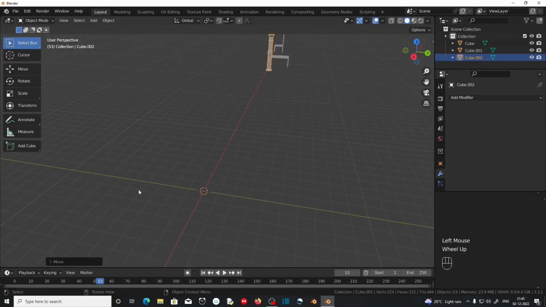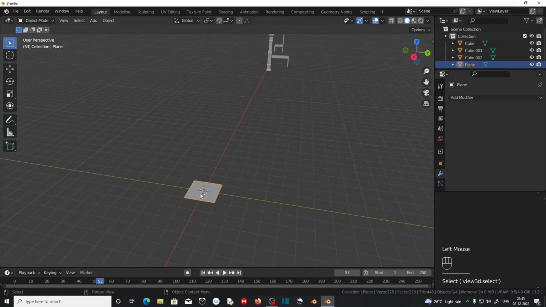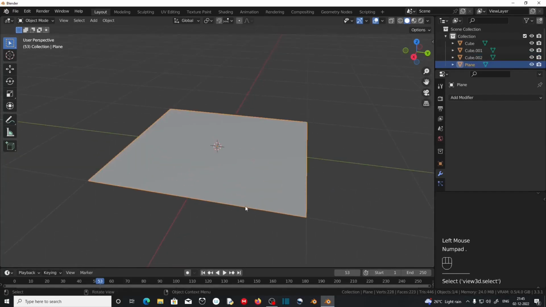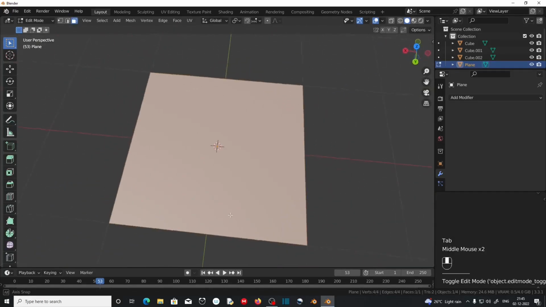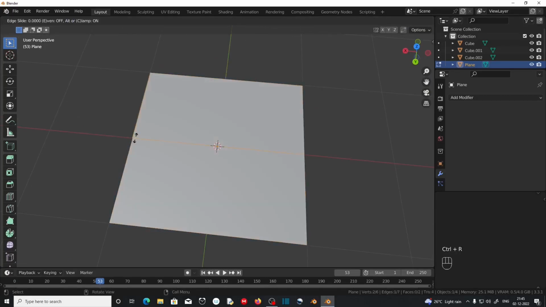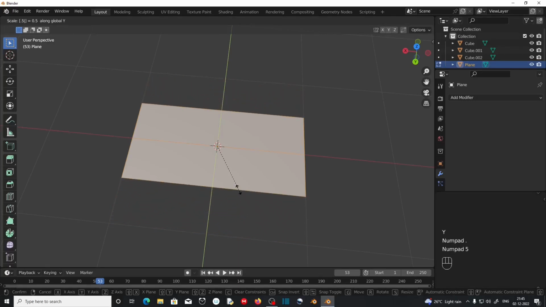Now we're going to make a leaf shape. Shift plus A, mesh, plane. Select the plane, press period key in the numpad to zoom into that one. Go to edit mode using Tab. Now we need to make a loop cut to this one. So Control R, left click, right click, select all, S to scale, Y to scale along the Y axis, 0.5.